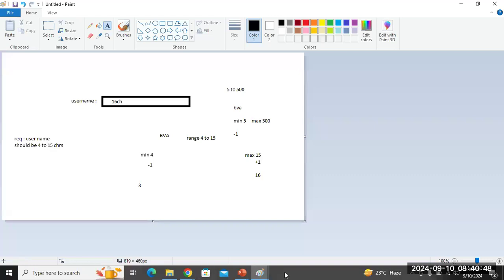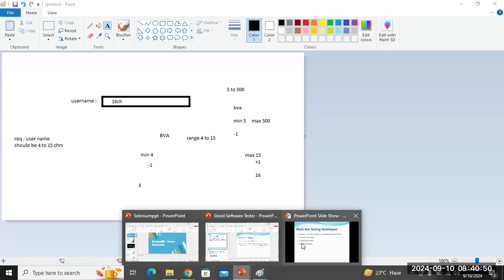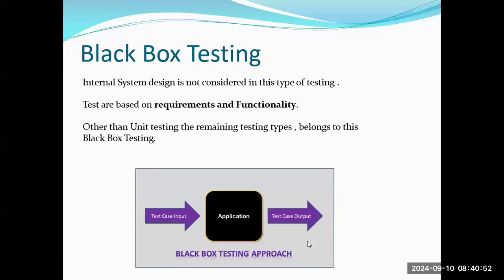I told you just now what black box testing is. Black box testing is always based on the requirements and the functionality. So we always depend on the requirements. I'm not depending on code, because as a tester I never see the code. That's the reason they call it a black box tester.